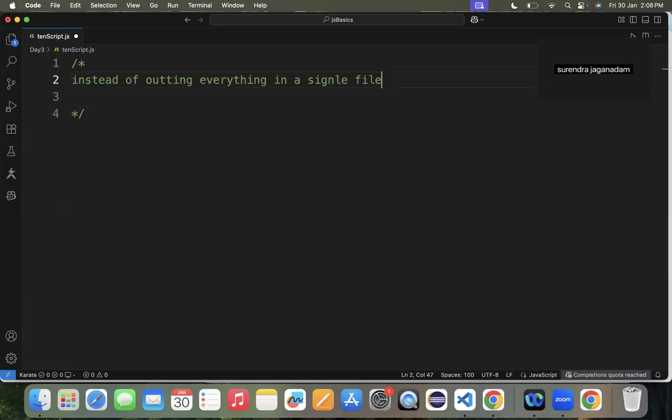This makes our code much more organized and easier to maintain. A module is a file that contains the code to perform a specific task. Of course, a module may contain a variable, a function, or even classes. So immediately a question comes to our mind: Surendra, we are just writing down the code in a single file. What is the benefit of this particular module, right?